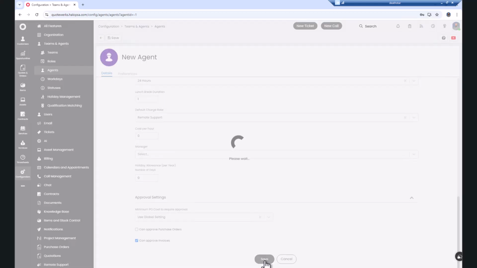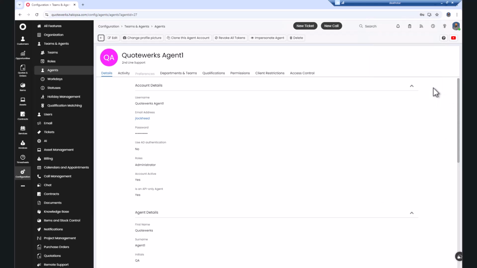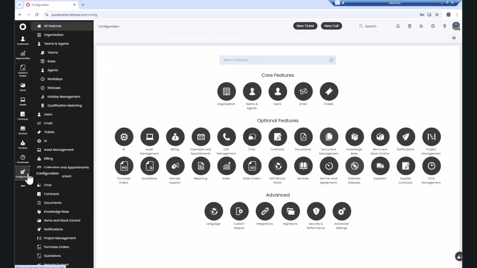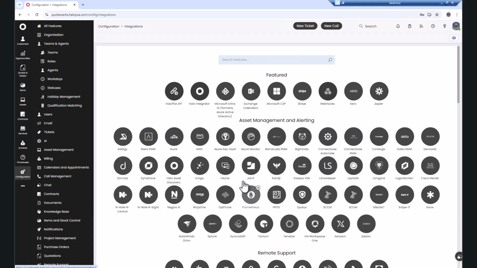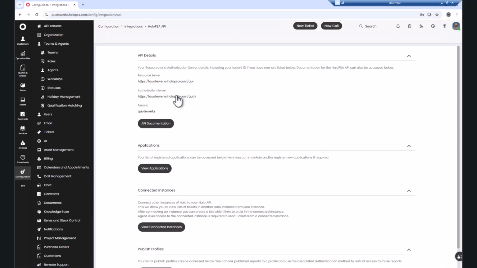Now that we have our API-only agent created, we'll want to create a HaloPSA API application. To do so, we'll click back to the configuration icon, except this time we'll select Integrations under the Advanced heading. We'll select HaloPSA API under the Featured heading. On the next page, we'll click on View Applications.